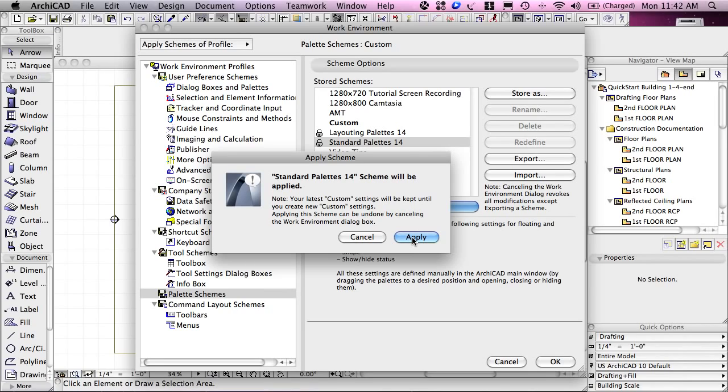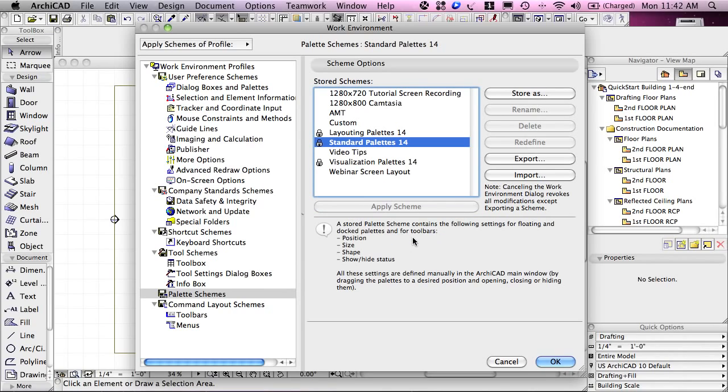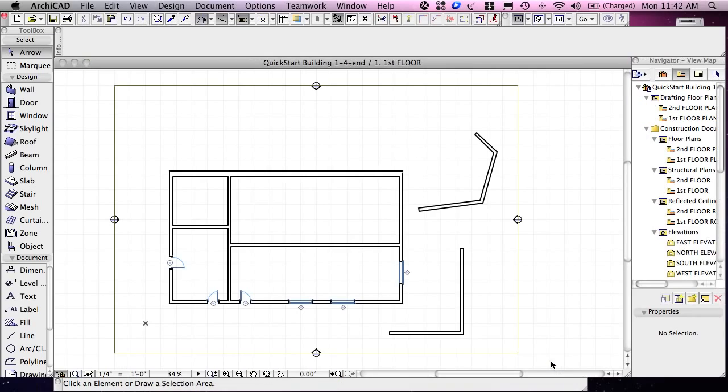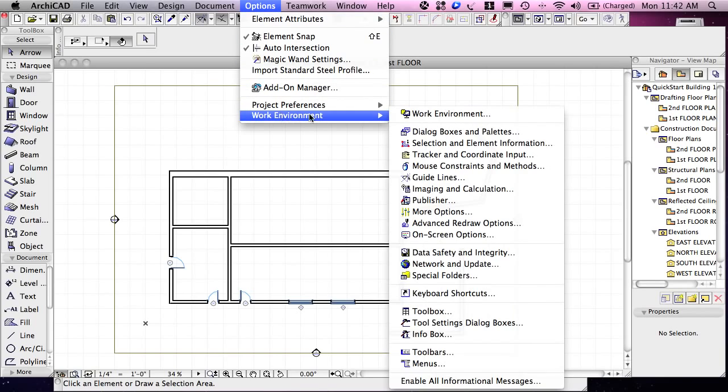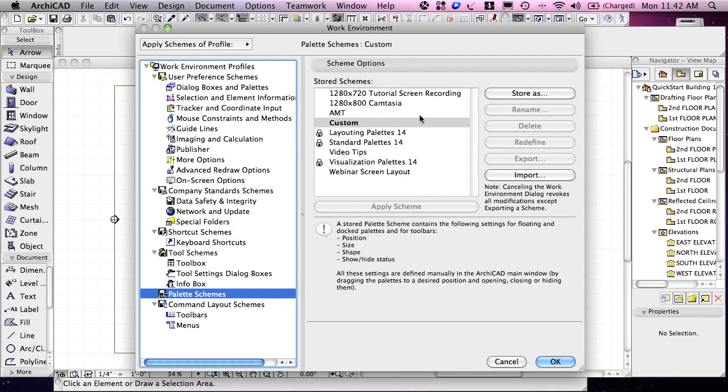then it will tell me that it's going to apply it, and it's going to move all of the palettes, such as the status bar and the toolbar, into the position that Graphisoft ships the software with. So you can see things have readjusted just a little bit, but that will put your ArchiCAD into a certain standard configuration.